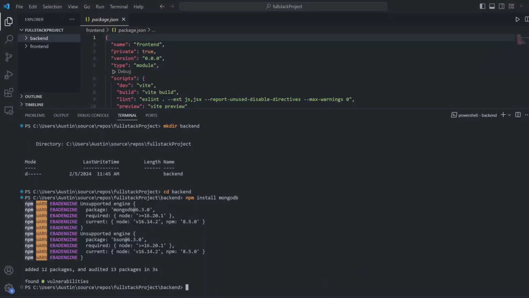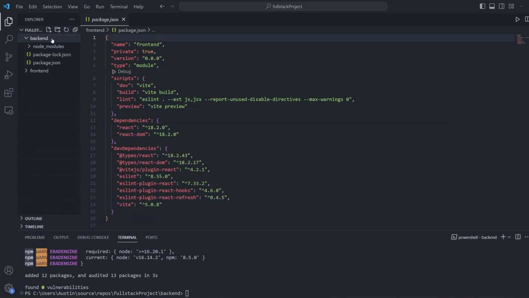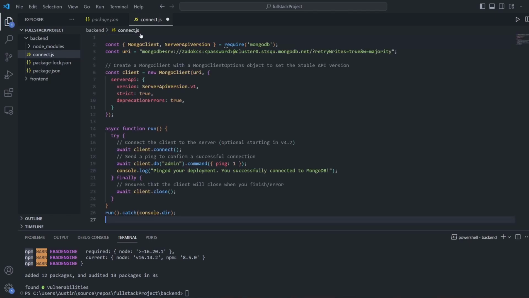Next, let's navigate back into Visual Studio Code, and then let's actually go ahead and shrink this terminal for a second. Let's go into our backend folder, and then inside of our backend folder, I'm going to make a new file. I'm going to call it connect.js, just like this, because this will be the JavaScript file responsible for connecting us to Mongo. Then, once you've made this file, go ahead and paste in all the things we just copied from Mongo.